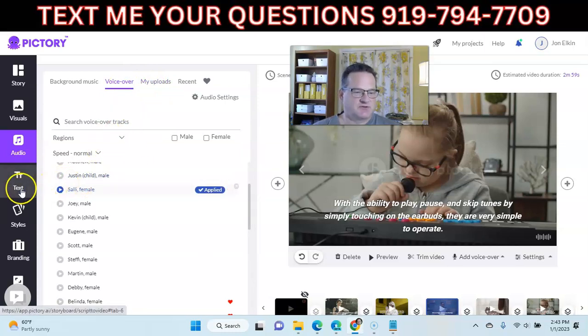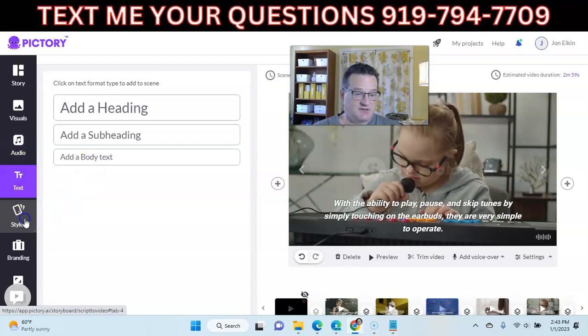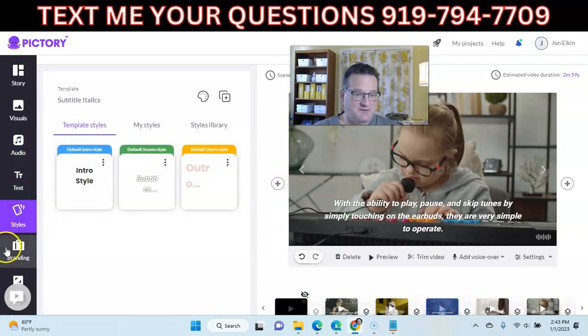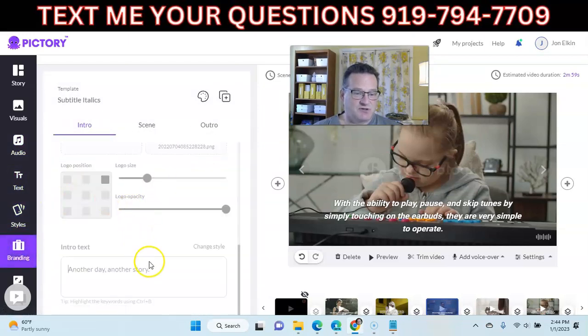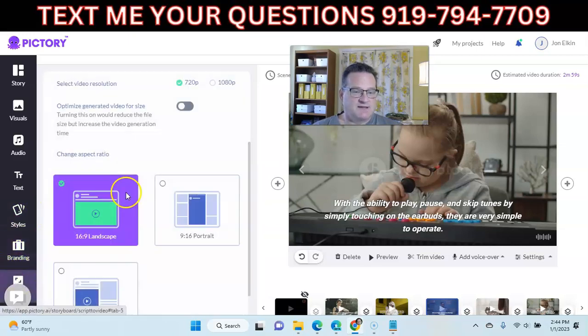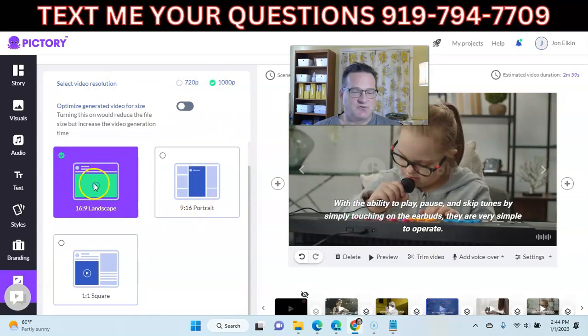And then these are other things you can change. You can change the text styling, you can change the style if you want a different style. Branding, you can add your logo, you can have some intro text, and then you can output it in 720p, or I'm going to do 1080. Here you can change, again, we're doing YouTube, so horizontal, but you could change it to vertical or square.